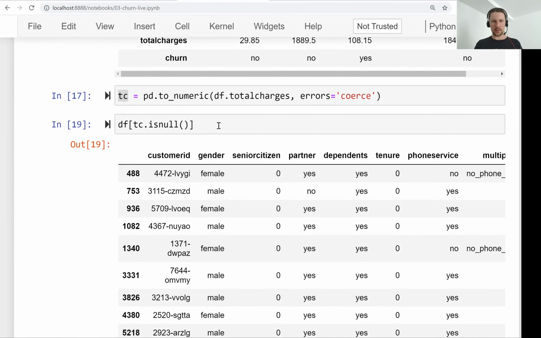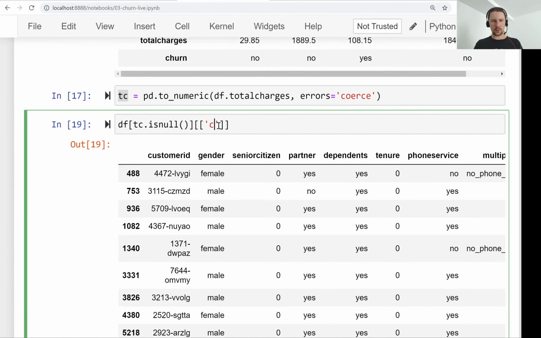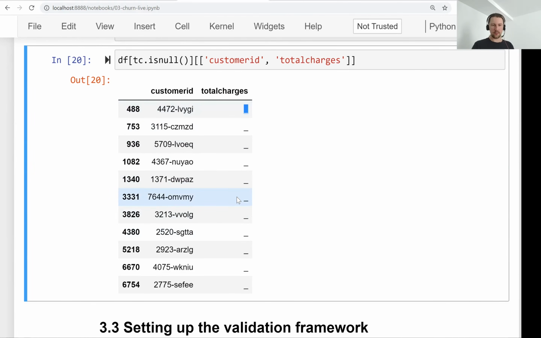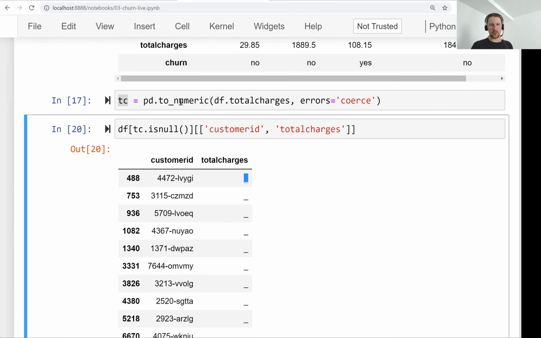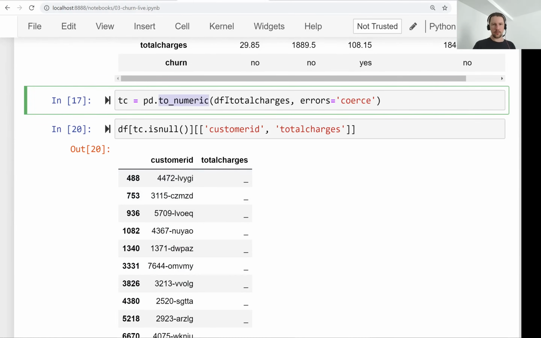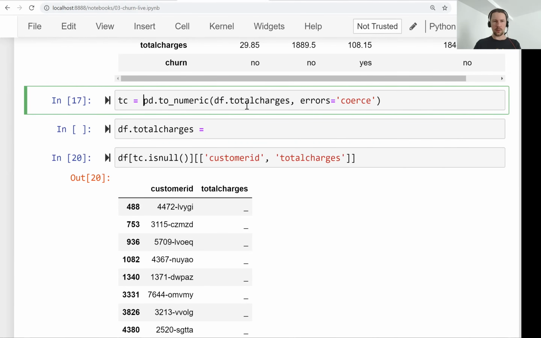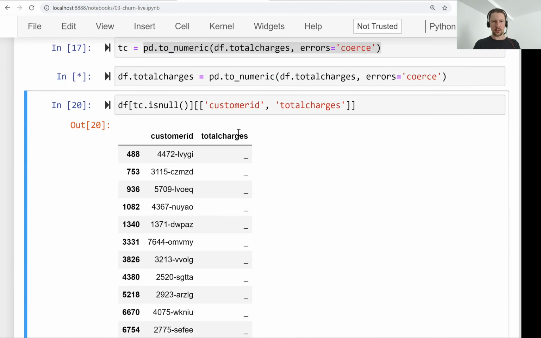So this way is difficult to see. Let's just look at customer ID and total charges. We see that indeed for all these customers, the total charges value is missing. So what we want to do now is replace this column, total charges, with the converted value. So let's replace it.